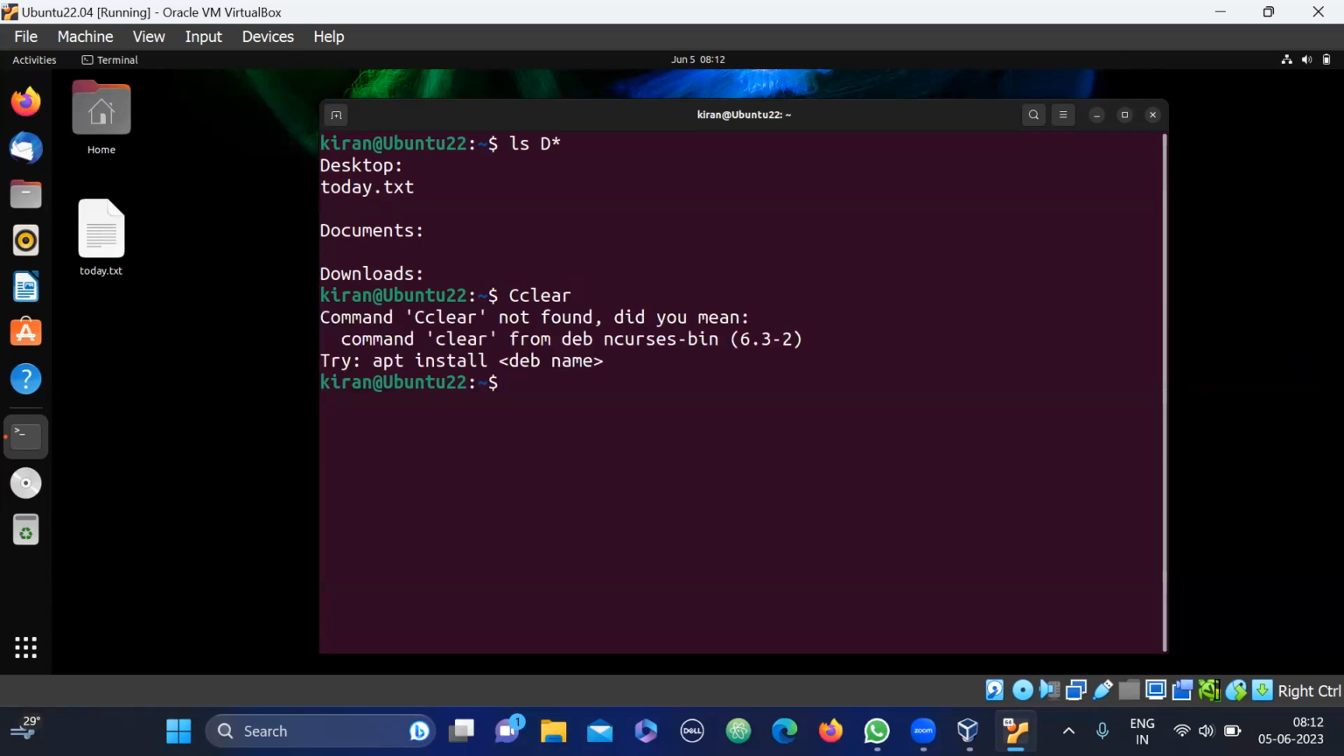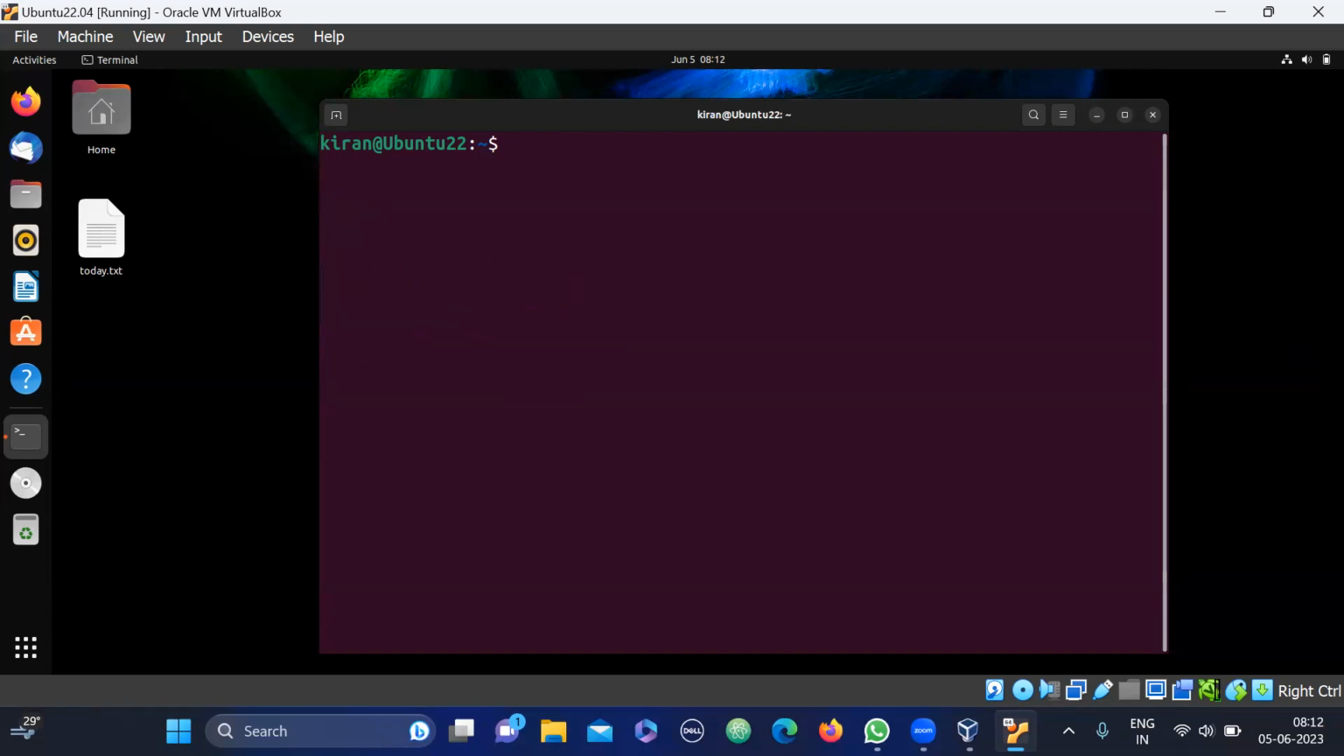To list out all files starting with A and ending with T, how can you do that? The file name should start with A and end with T. It is ls A star T. This is enough, there is no need for a dot. Here I am mentioning only the starting thing: the start is A, then anything in between is okay, but at the end it should be T.